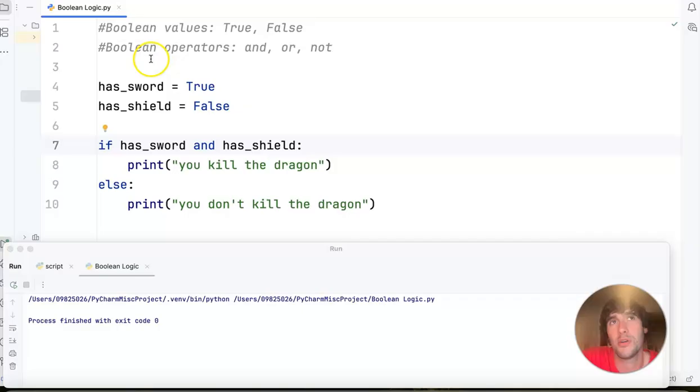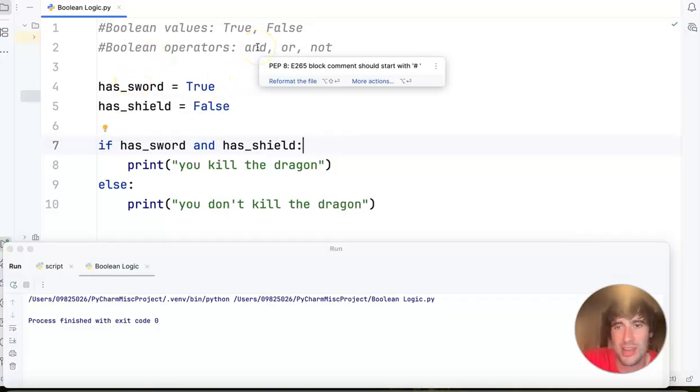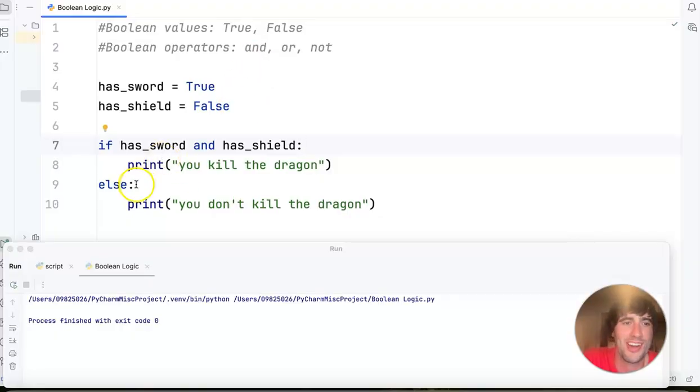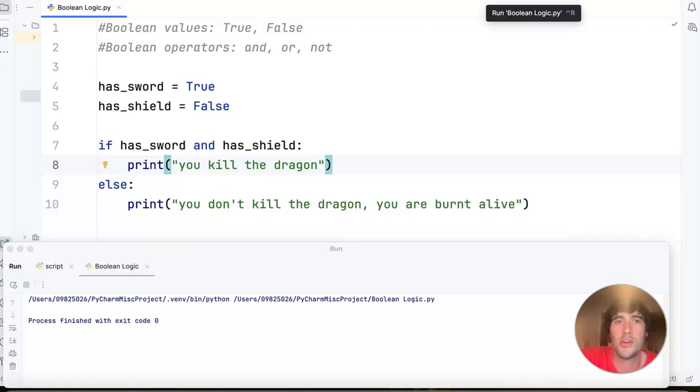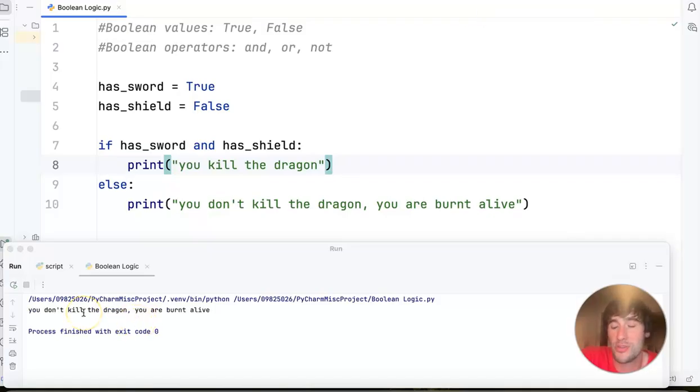The nice thing about a Boolean operator is the way it is written is the same way we would use it in the English language. That's very nice because sometimes Python can be a bit complicated. So this is saying if I have the sword and the shield, I need to have both of these things. If they're both true, I can kill the dragon. I've got to hit it with the sword, and I've got to protect myself from getting burnt. Otherwise, I don't kill the dragon, you're burnt alive. So, let's run this code. I don't kill the dragon, you're burnt alive.